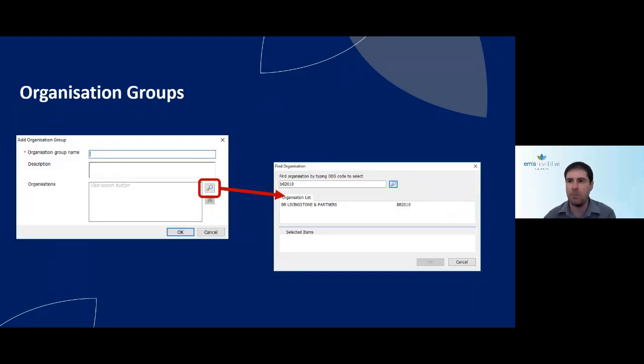We then need to name the group appropriately, and it has to be a unique name as all the groups are global. So make it a unique name. By selecting the magnifying glass on the organisation section, you're able to search the organisations by NACS code or ODS code, and then you can add them in to that group.